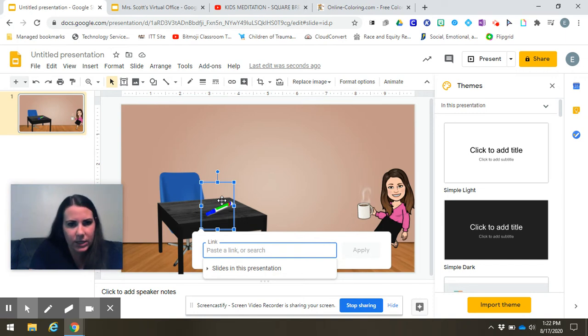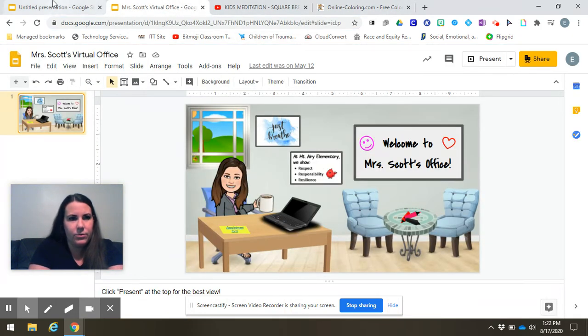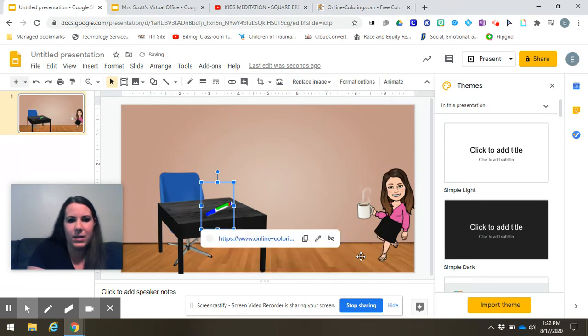Now make sure you're clicked on the object you want to link, and then this is where you're going to paste the link that you want to use. So I have my online free coloring up here. I'm going to copy and paste, and I'm going to go to the marker link, and I'm going to paste that right there. Click apply.